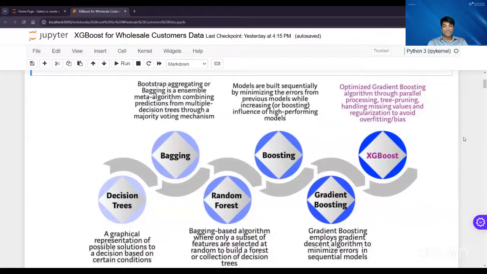Now what is the need for using an ensemble technique, which is called boosting? Now, why is this boosting basically used?